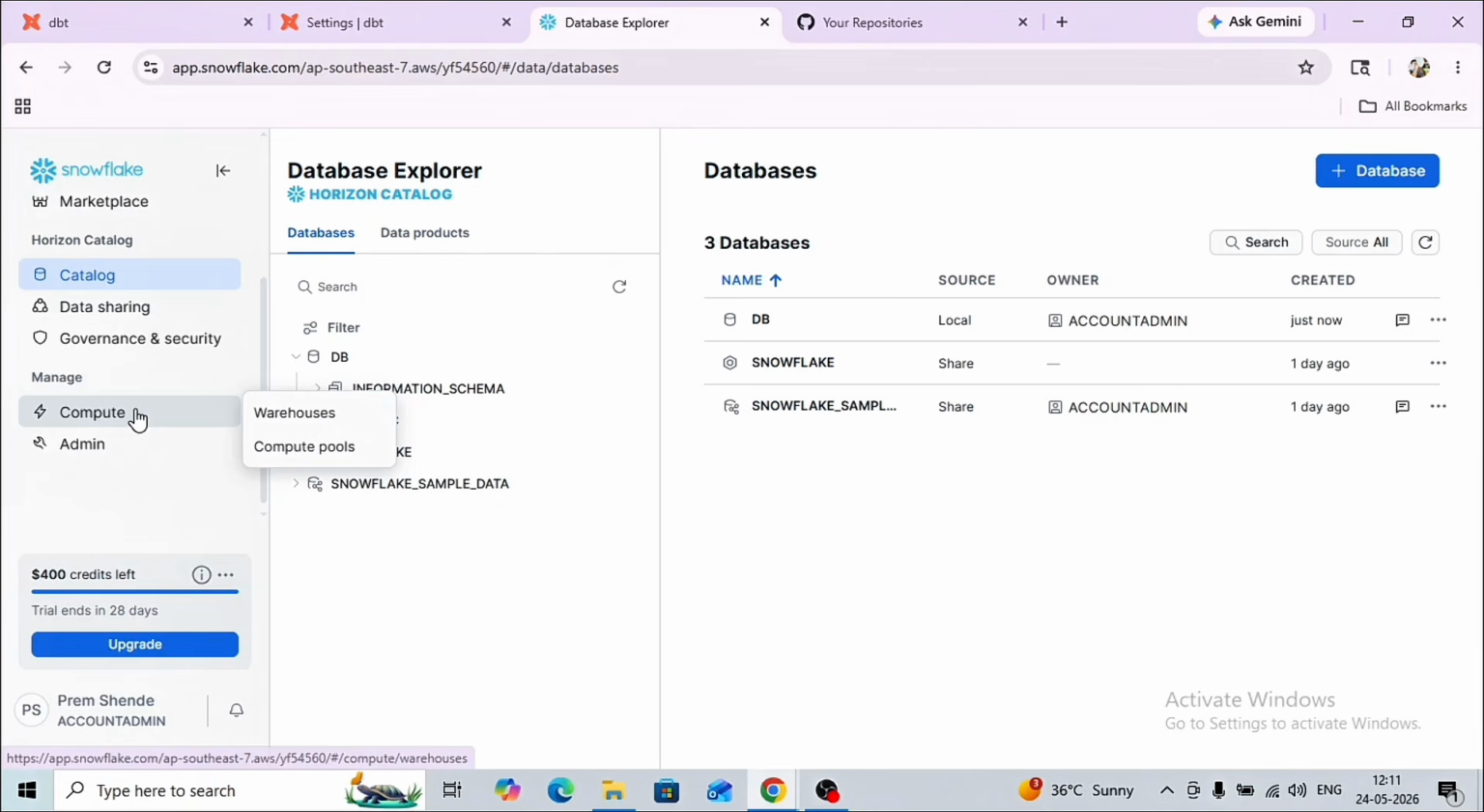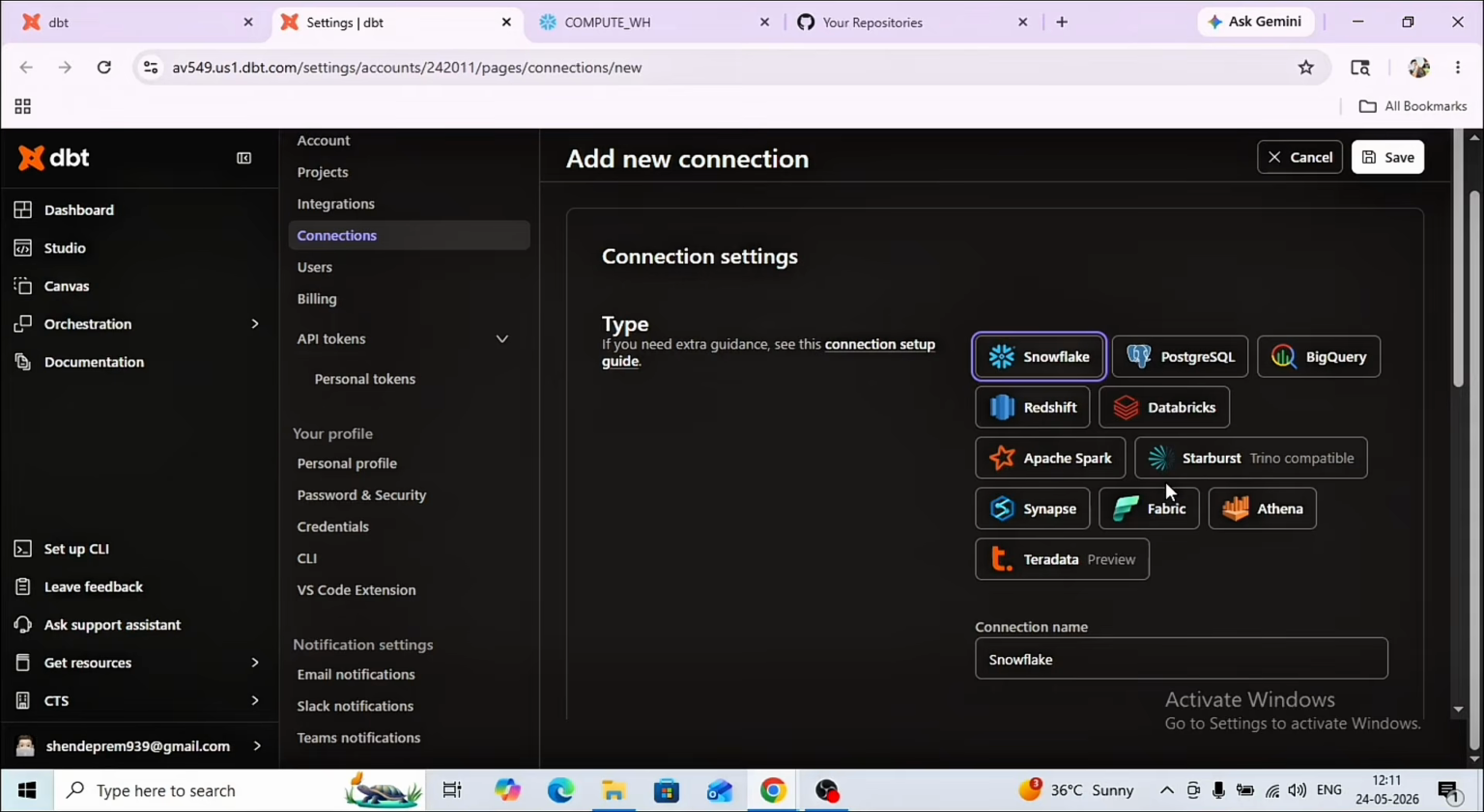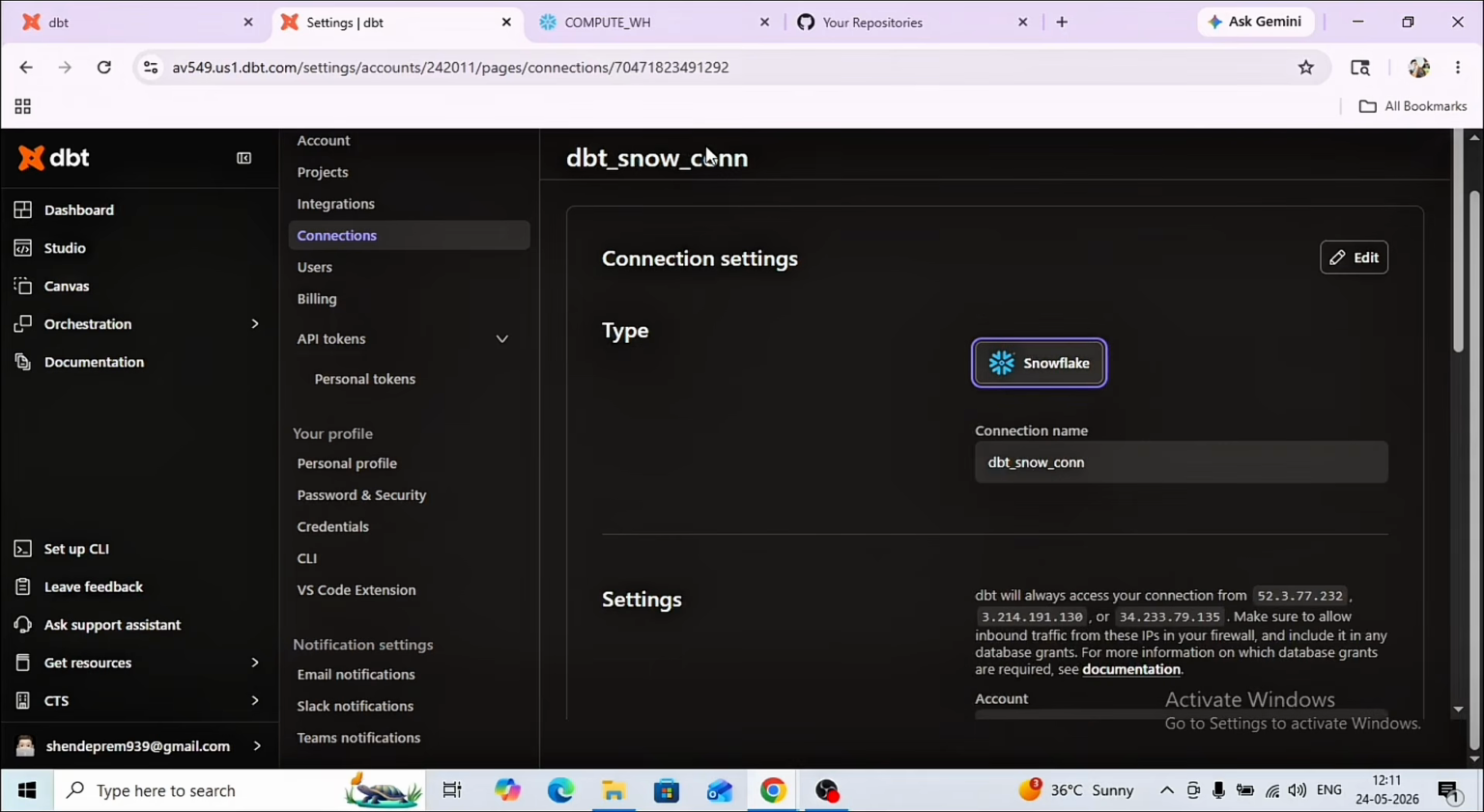Okay, so I'm just pasting here. Okay, basic information we have filled up here. Connection name we can give Snowflake. We can give DBT Snow connection. So this name I'm giving here. Let's save it. Okay. Now you can see we have created one connection.